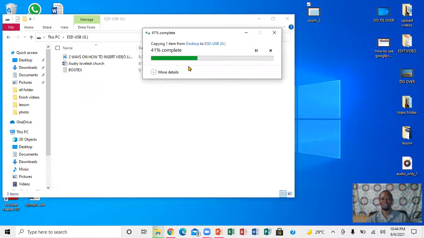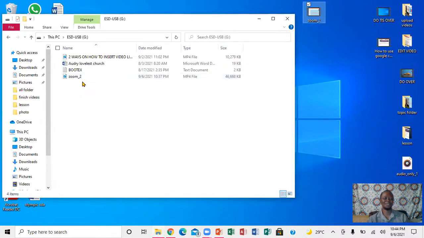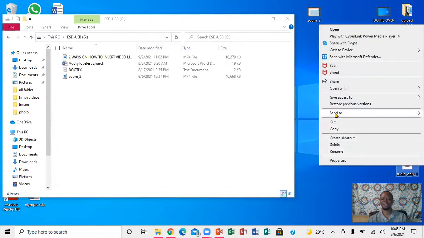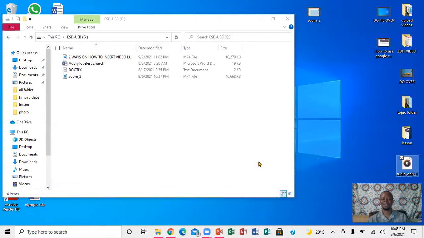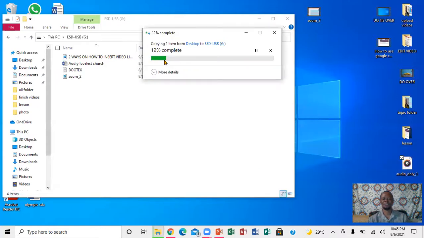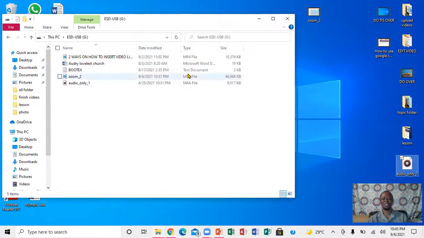Notice it's actually loading here, 48%. It takes time to copy. The same with the video over here. You try it again with this other one. You right click on it, which is very important, and come right here and say send to. Then come down here to the thumb drive and click. If you notice, it's showing that it's copying one item. There you go.